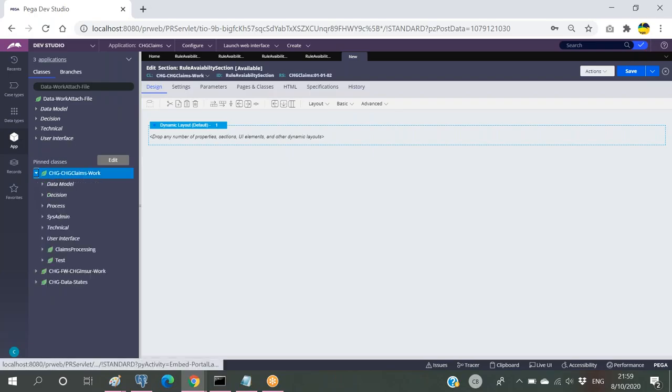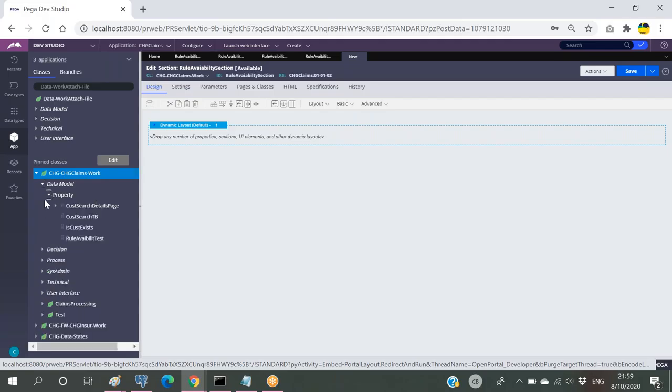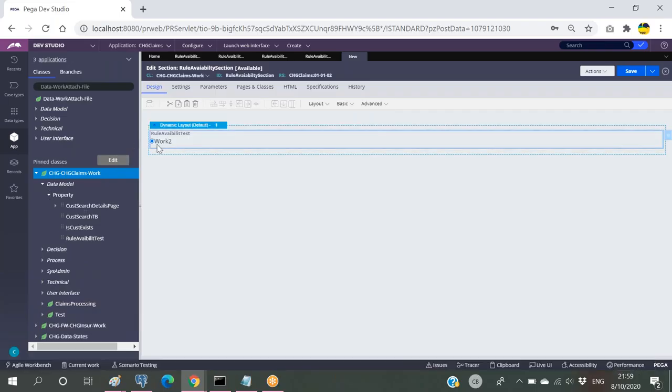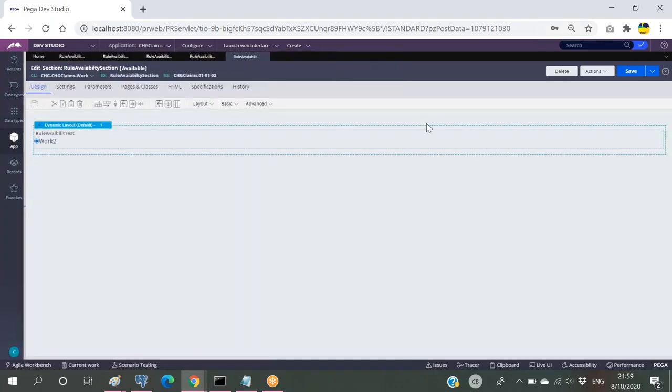So I'm trying to use the created property. I have created this property, so I'm using this. If I just drag and drop, what are we getting? We are getting work2, meaning the rule which is in the work class of the latest version 2. So let me save this. Okay, so we can see the rule picked up in work2.